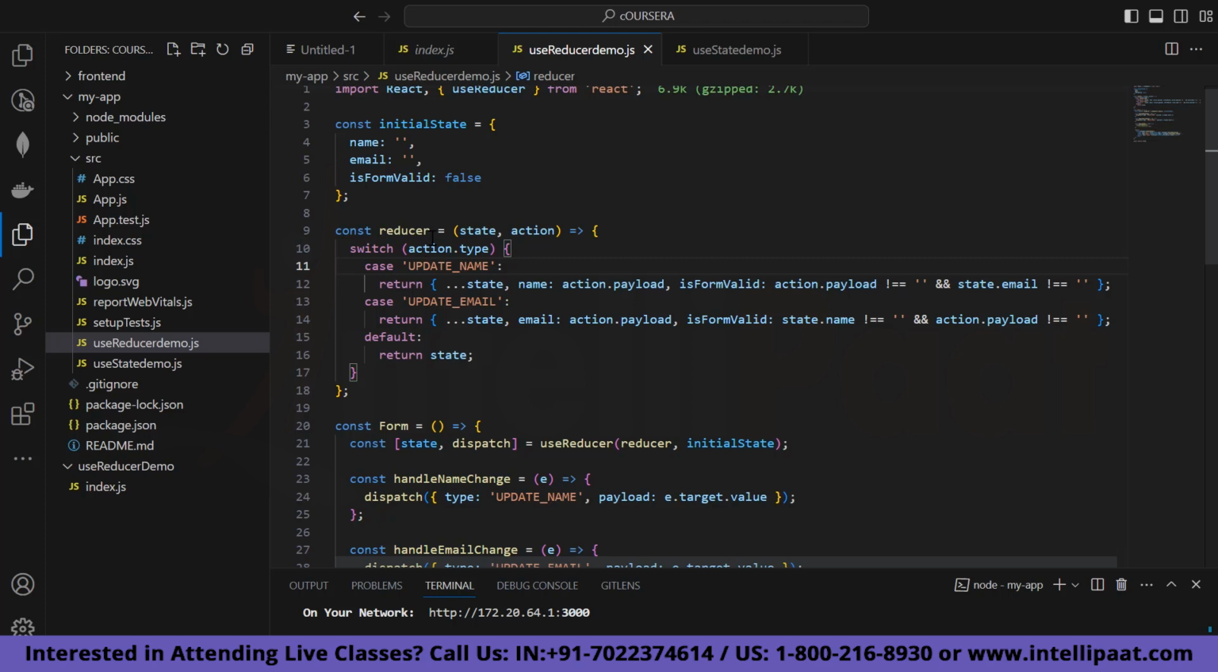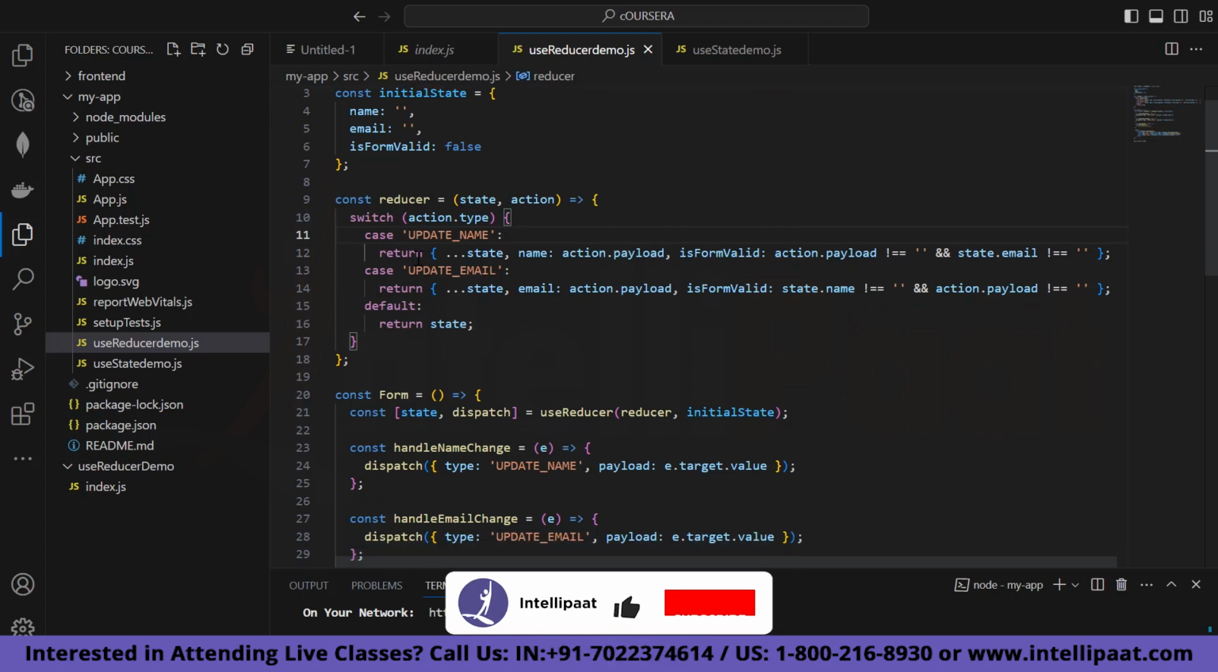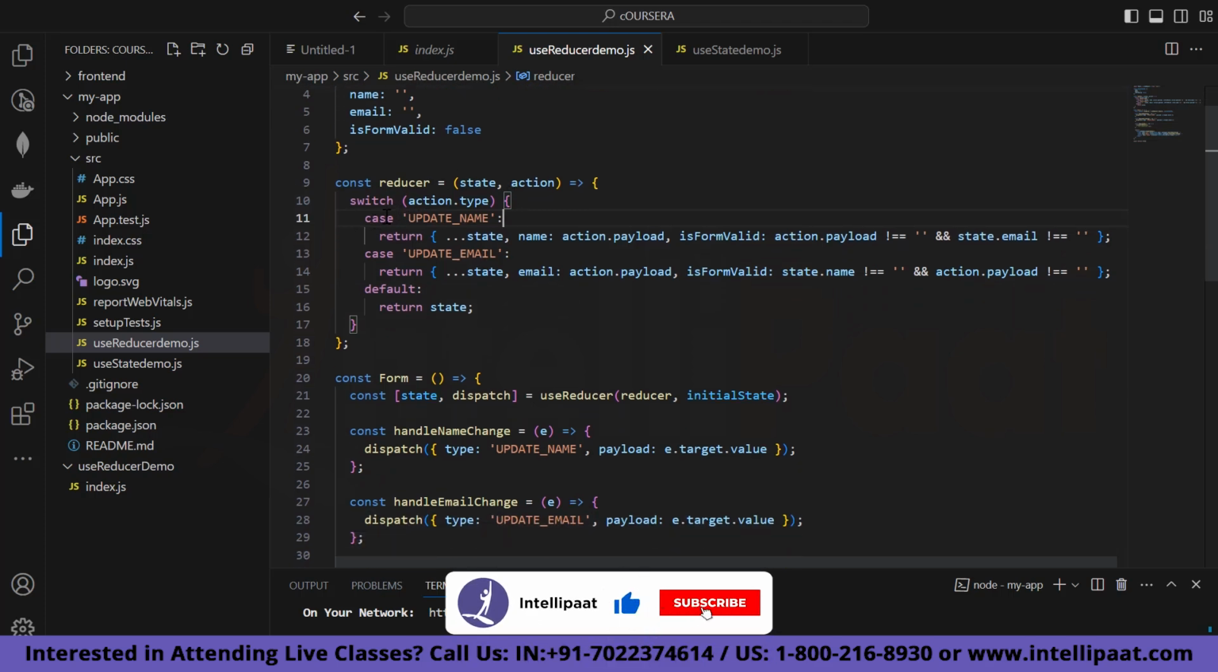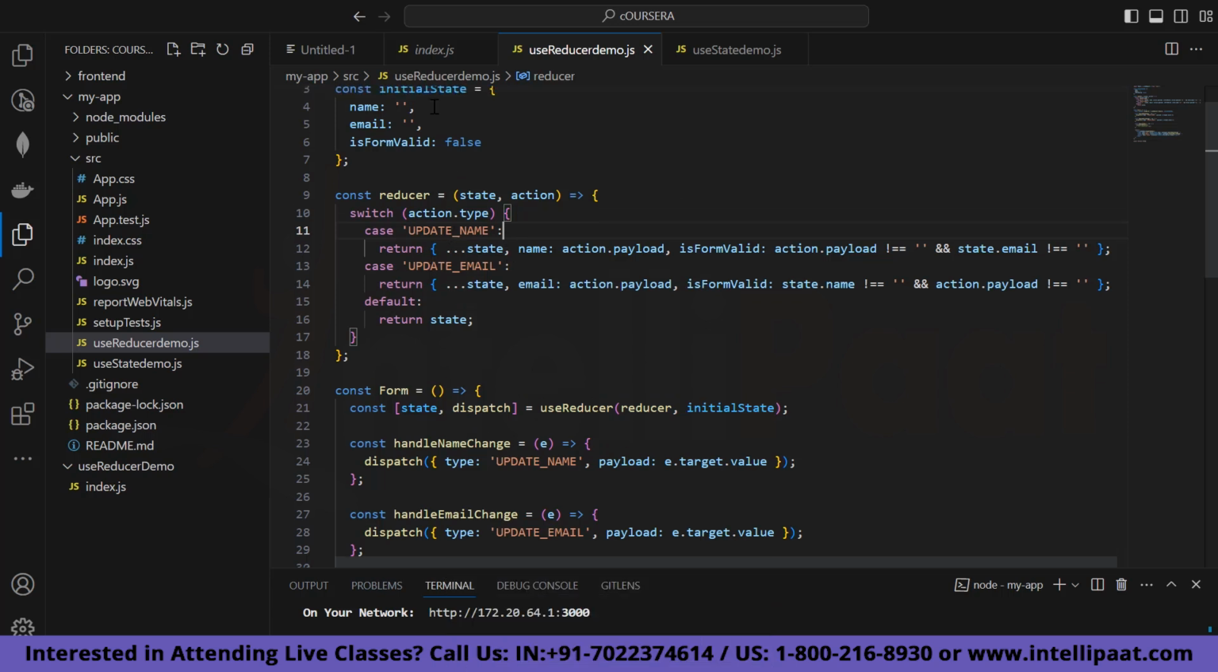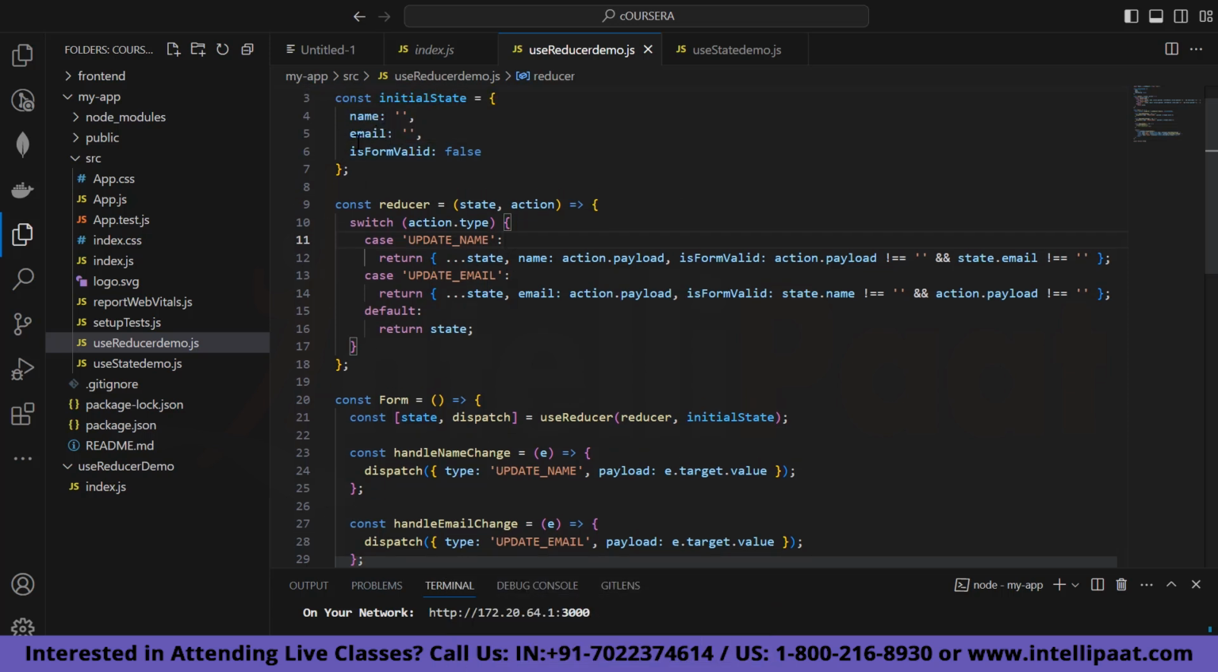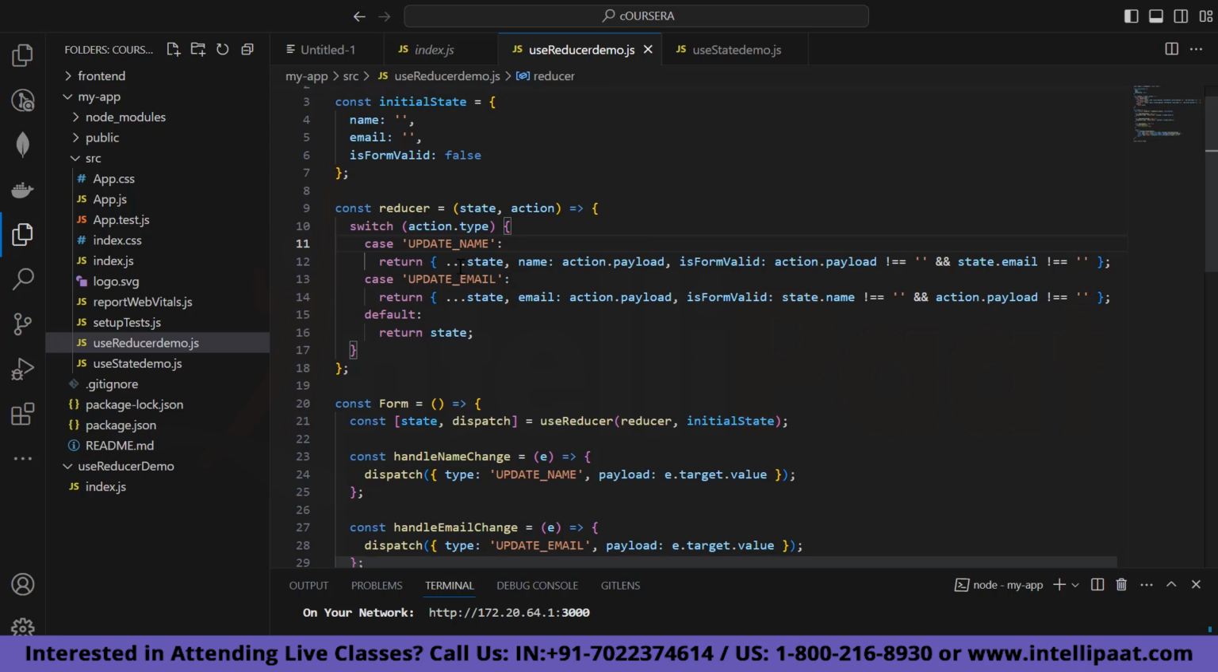Now here we are going to perform our switch operation on action.type. In this case we are updating our name. So here we are returning the state, which holds the email, name, and whether the form is valid or not. And this is the spread operator, so it returns all the values the state is considering. So here is the case of update name. It's returning the state with the name set from the action payload, and isFormValid.